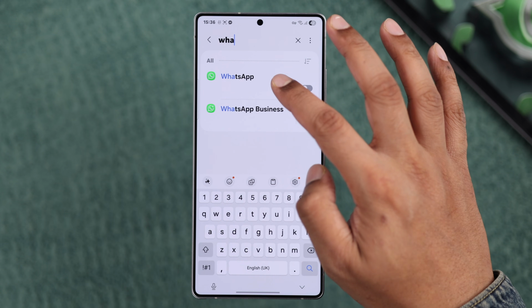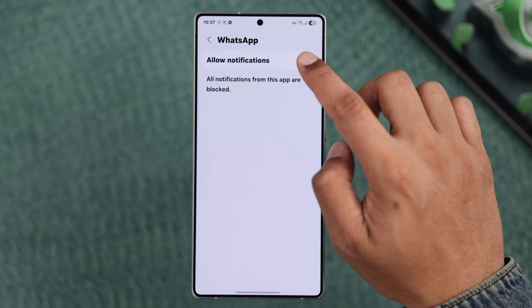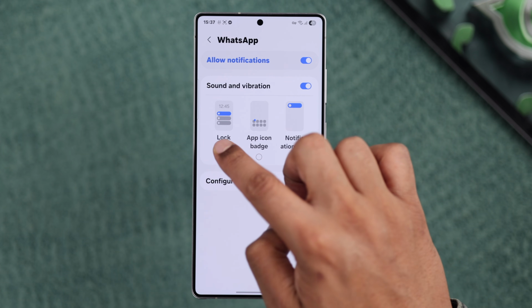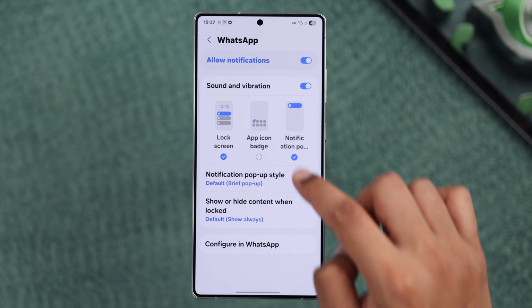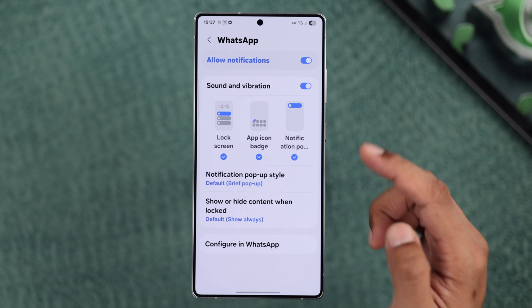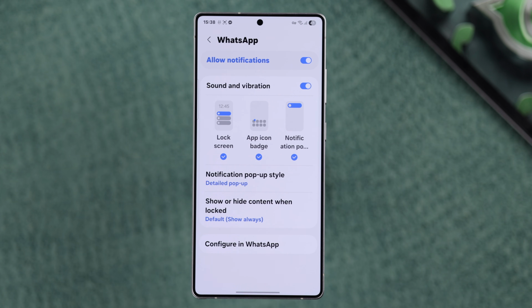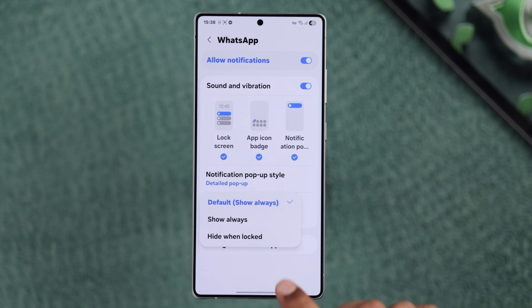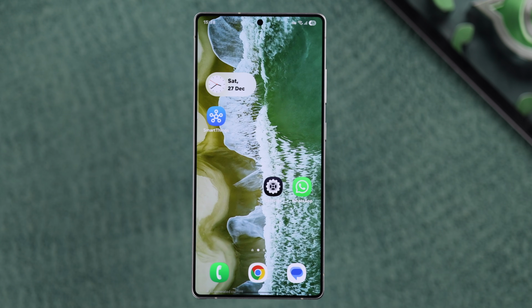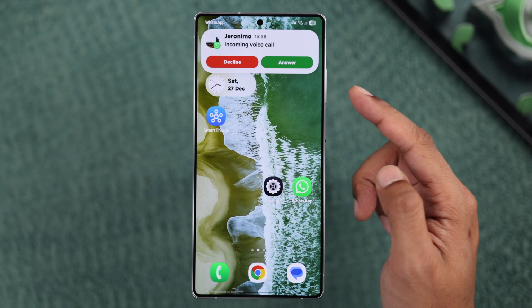And if you see it's disabled, turn on notification, and don't forget to enable notification for lock screen and home screen by enabling all these previews. And also check that notification is not set to hidden while locked. Now the call notifications will show up no matter what.